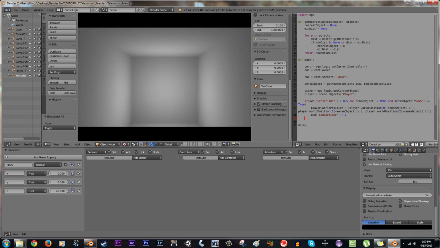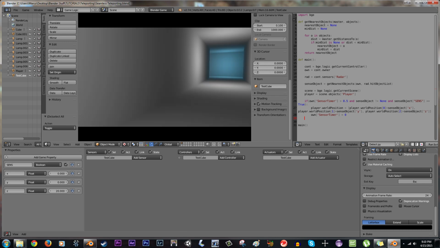Alright, so there you go. That's how to do the seamless teleportation effect.